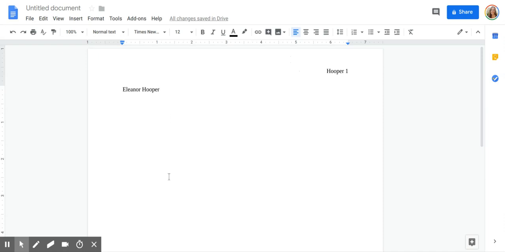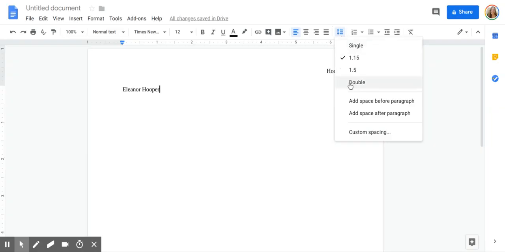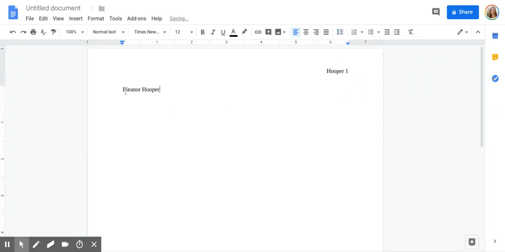Now, my entire paper in MLA format needs to be double spaced. So it's easiest to just go ahead and set that now. So I'm going to go over here and click double space. And now the whole paper will be double spaced. So I'm going to hit Enter, and now I'm going to type the name of my instructor or professor, in this case, Mitzi Stover. I'll hit Enter again.